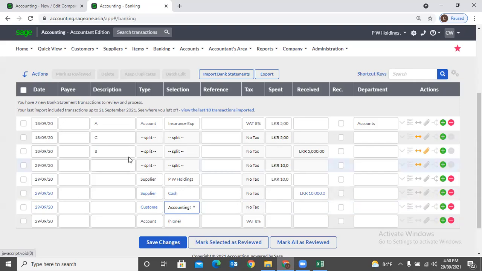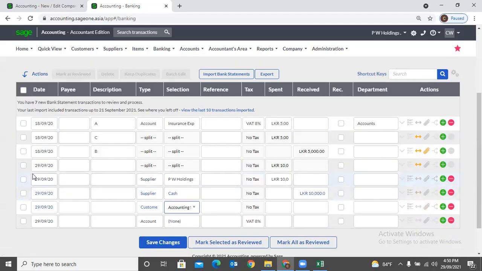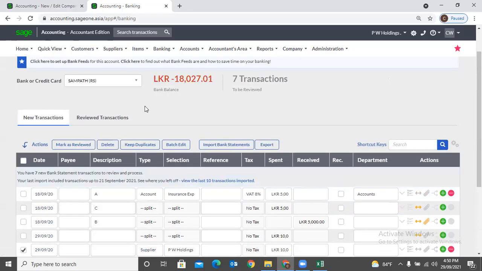Right. Next, you can see some inactivated buttons here. If you tick any transaction, these buttons will activate. Then you can click mark as reviewed, delete, keep duplicate, batch edit, or import bank statement, and if you want, you can export. Right.